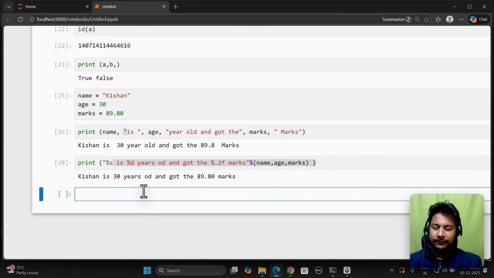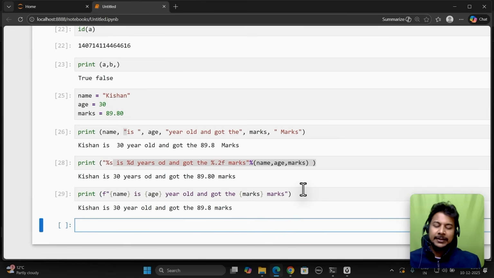Next is the very simple one, format output. Here we will use f string. f, write the line as it is. How? Name is years old and got the marks. Years old means how many years old? Age years old and got the marks. Here variables are placed inside the curly braces. And here we have to put f formatted string. Run. Now I'm getting the same thing here.